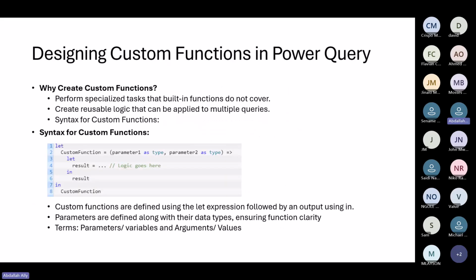So how do you create your own function? Creating your own function in Power Query is simple. You can see the code here. You say let, then the name of the function, you provide the parameters, and in between you define the logic. In between here, you provide a number of steps that execute and provide you the solution. This is just a framework, like a skeleton. It can be simpler than this.